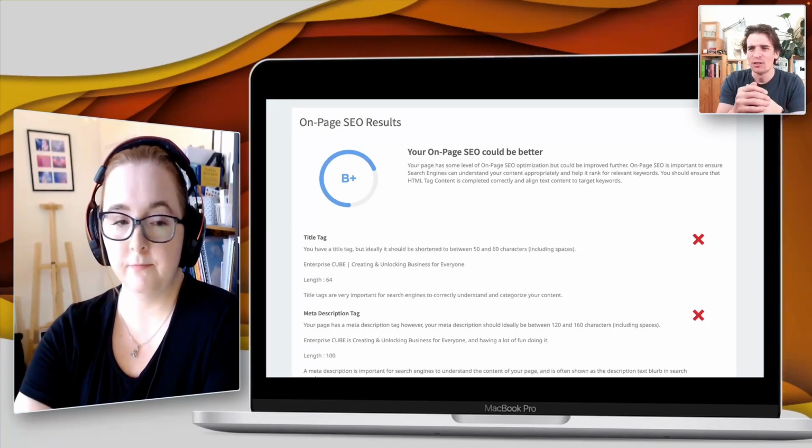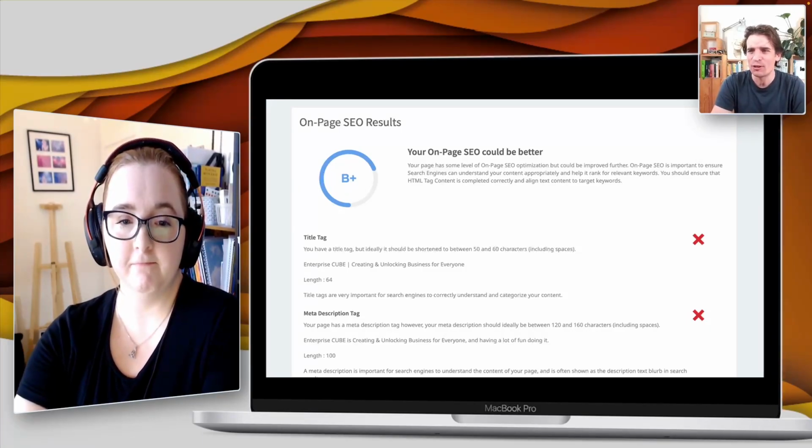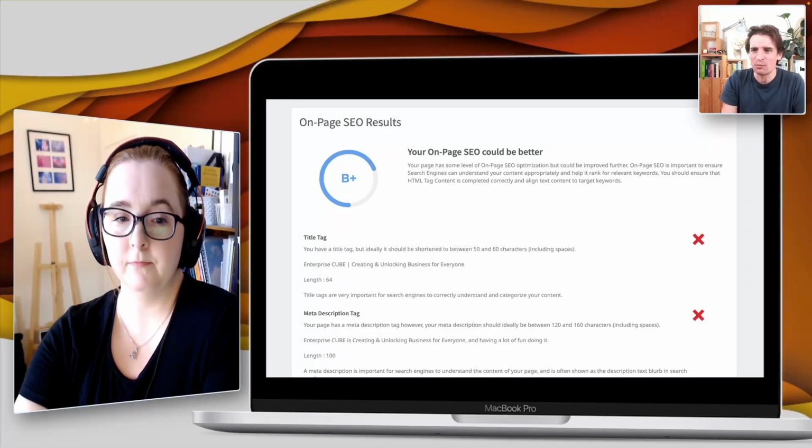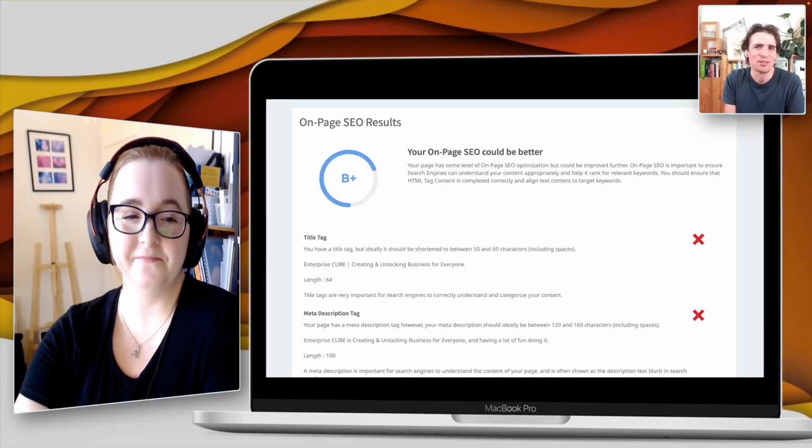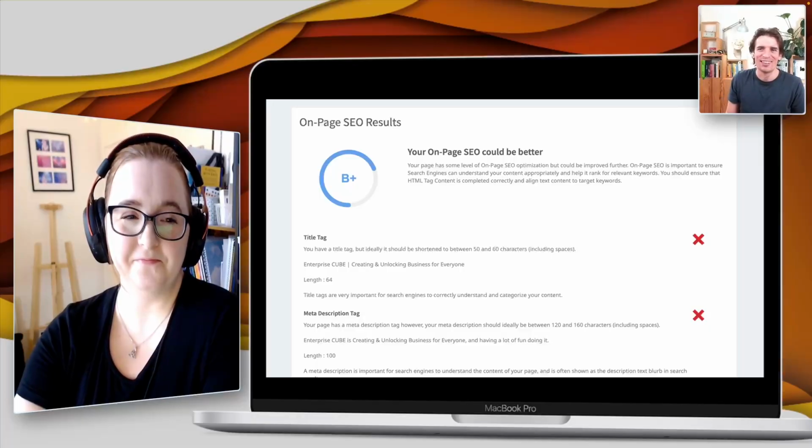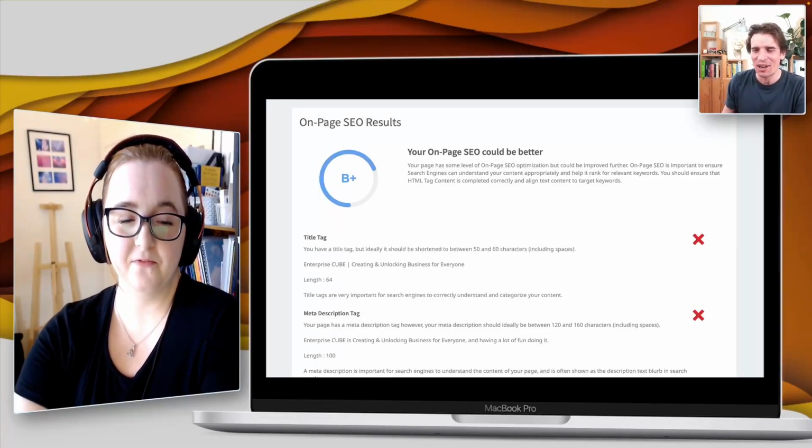And that seems a bit mean. So my title tag, Enterprise Cube, creating and unlocking business for everyone, is 4 characters too long. So I think that means on a whole bunch of screens, what people will actually see is Enterprise Cube, creating and unlocking business forever. I think I'm probably okay with, so I might not fix that. But yeah, it is just 4 characters too long.